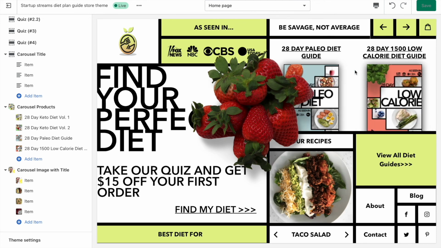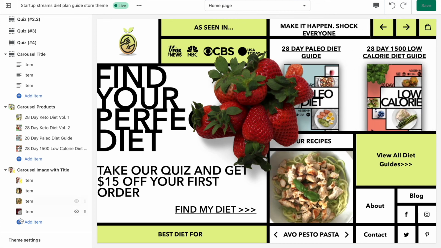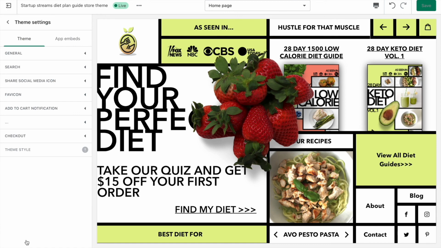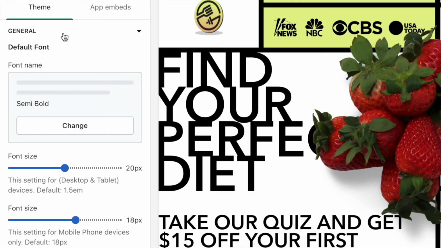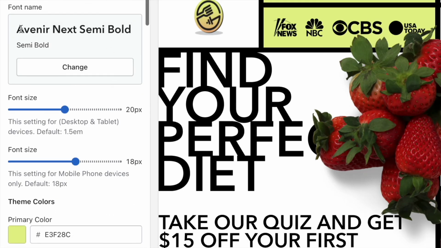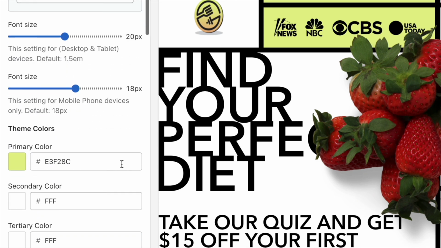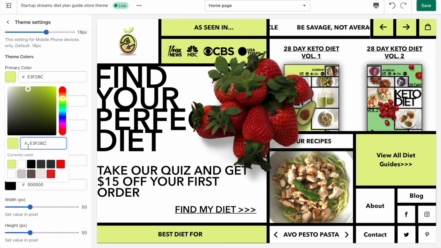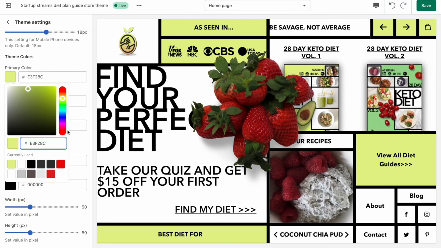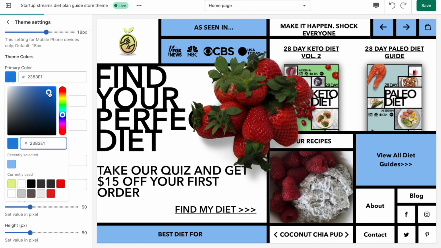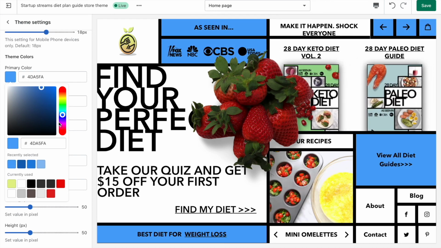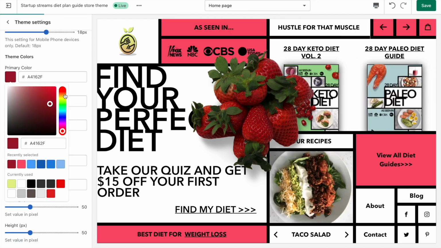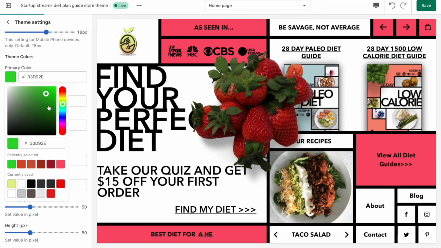And then last but not least is the font and the color scheme. Down on theme settings, I'm just going to click theme settings, and then I can click general. The main theme font we use is Avenir Next Semi-Bold, which is all the text you see here now, which I think goes very well with the store. You can choose the font sizes, and then the primary color. It's really easy to change the color for the store. You can enter in the hex code if you already have your branding, or you can just drag and drop the different colors. Then all the colored assets on the store will automatically change to the color of your choosing.